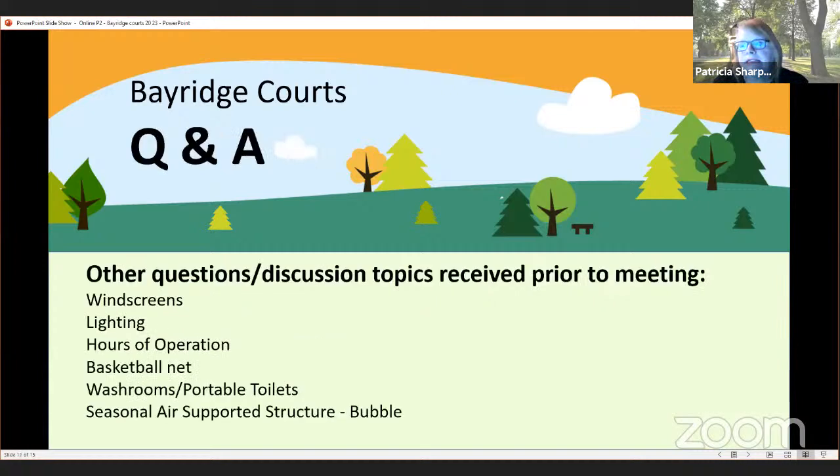Next slide. Some of the other questions that were brought forth were about windscreens. Windscreens are not being proposed at this time. We were also asked about lighting, which is also not being proposed at this time. However, court lighting is being considered in the Parks and Rec master plan, and some locations in the city could be considered for getting lighting as well. The hours are not currently regulated.